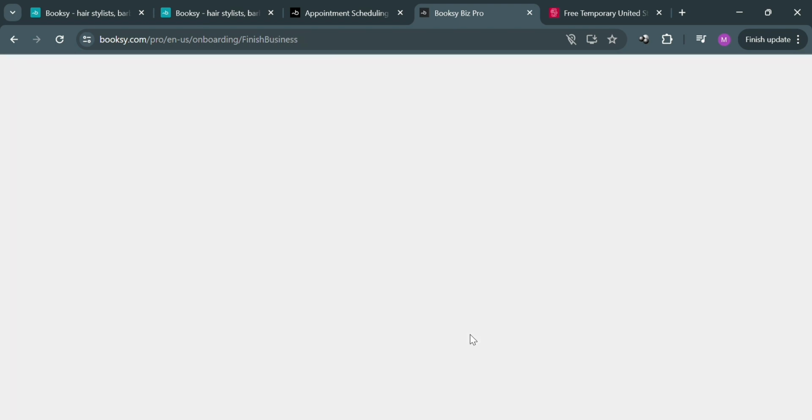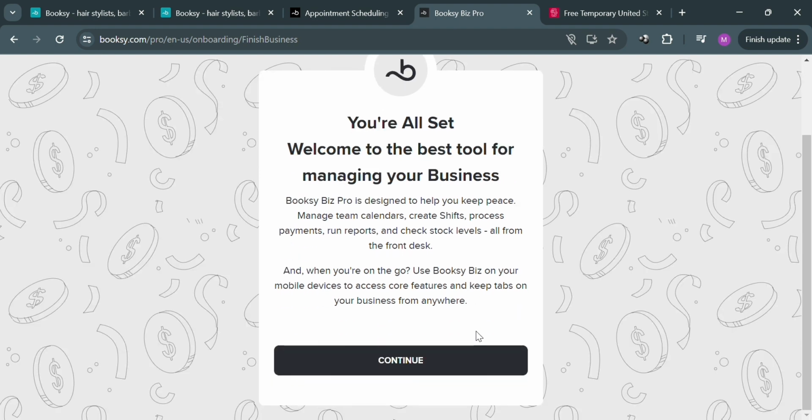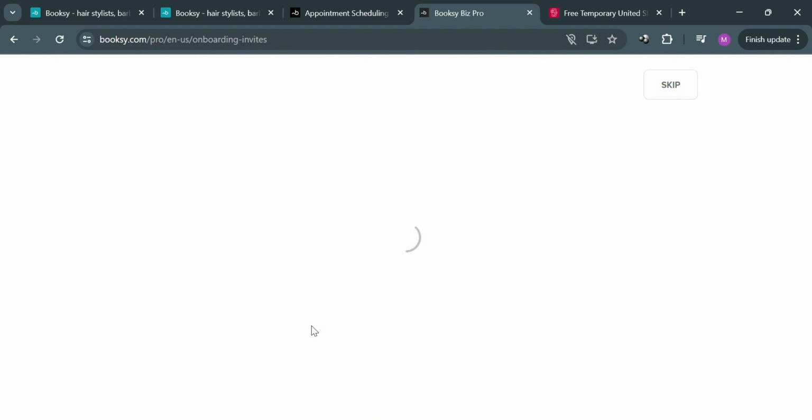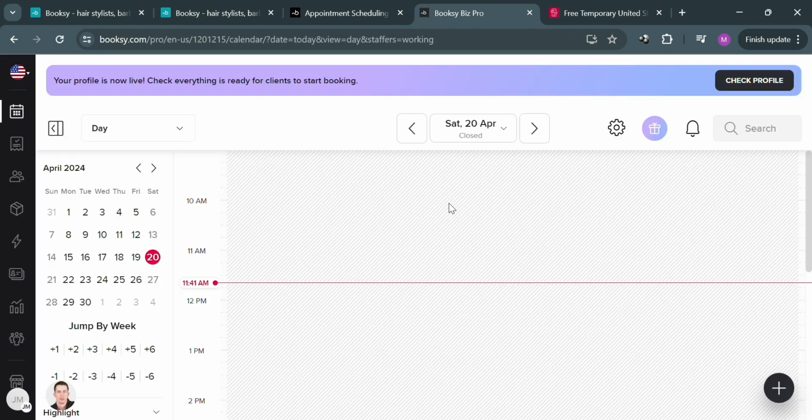And after filling out all of the required information, you will be directed to this page that says that you are now all set. Then just click the continue button below here to proceed. And upon doing so, you will be directed in here. Then just click the skip button on the top right corner if you don't want to import your contacts in here. And now, you will be directed to this page, which is the homepage or dashboard of Booksy.com.